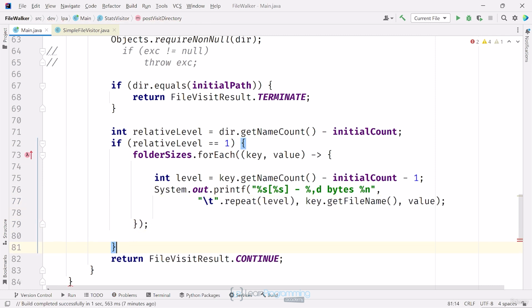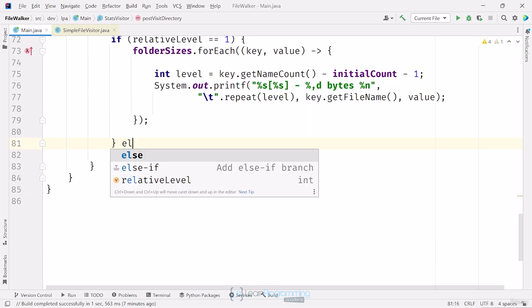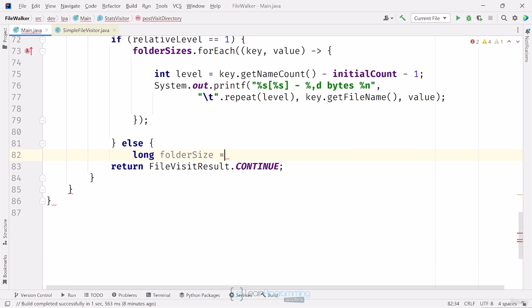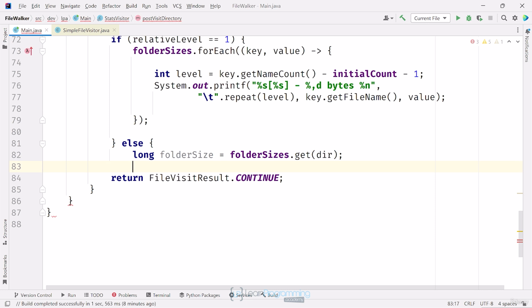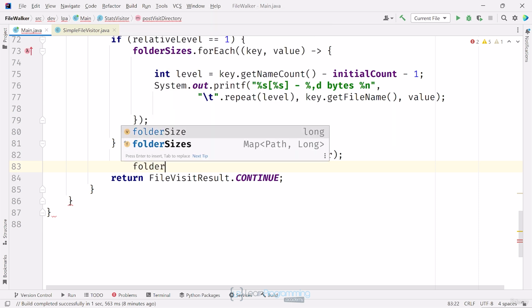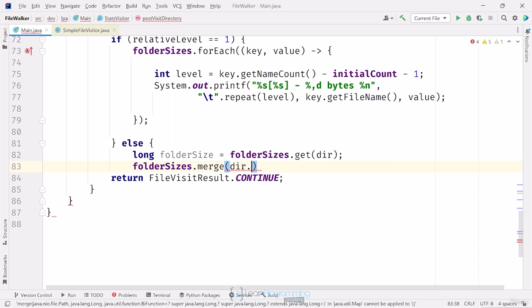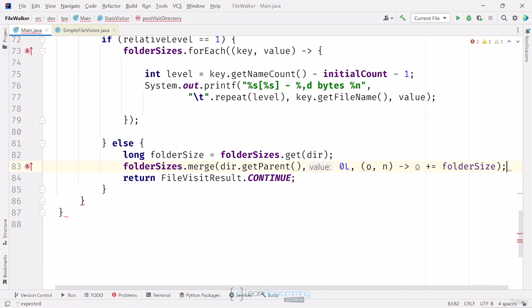I'll print the file name of the key, the path, and the value is the accumulated size of that folder or directory. If it's not the first level, I need to do a little more work, so I need an else statement. I will get the folder size for the current directory. Remember, this is post-processing, so this should have the correct size of this folder because all the children have been processed. I will do the same thing as I did with each file, merging the data for this directory's parent, adding the folder size here.